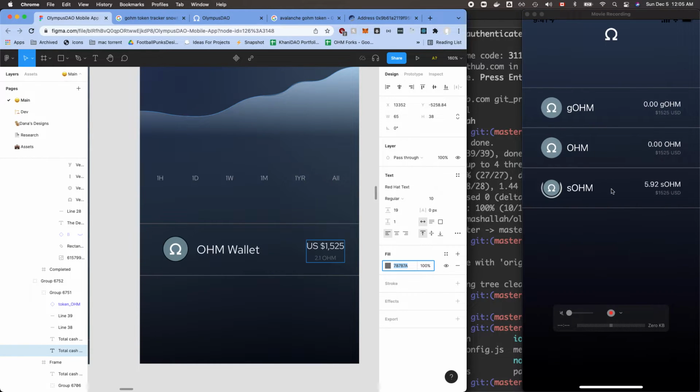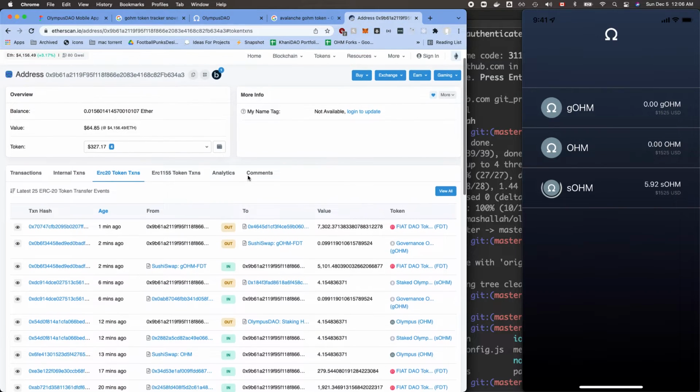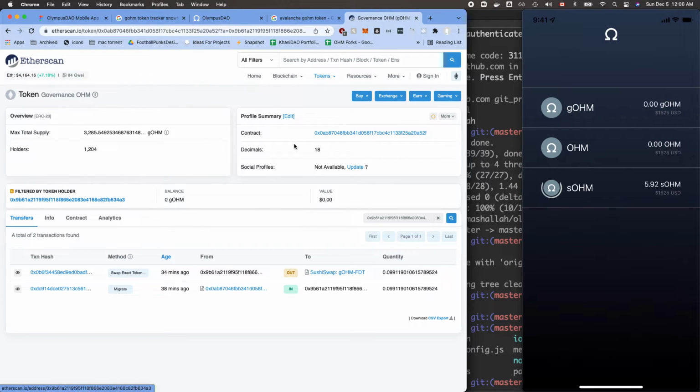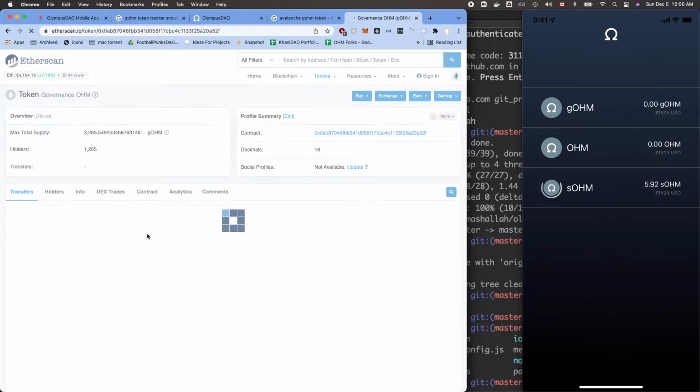And now this is officially getting the balance of their ohm and gOhm and every other thing. So that's pretty awesome. I wonder if I can find some address that does have some gOhm in it. So let's go to gOhm and then go to the token governance ohm. That's awesome. So let's actually remove the filter. It's filtered by this holder, but let's actually cancel that.